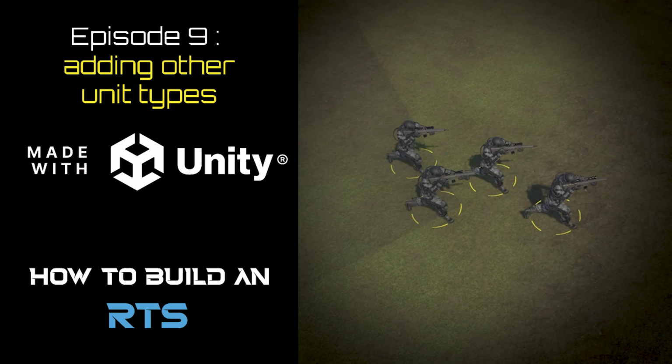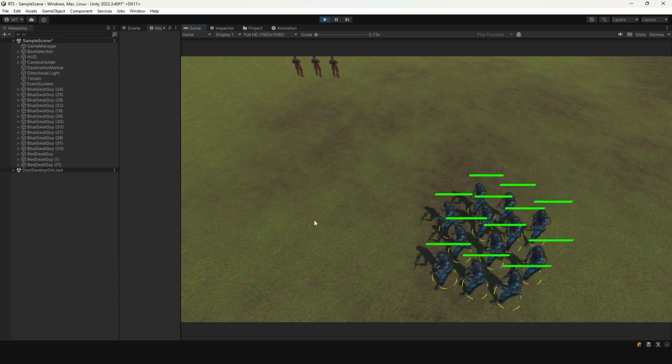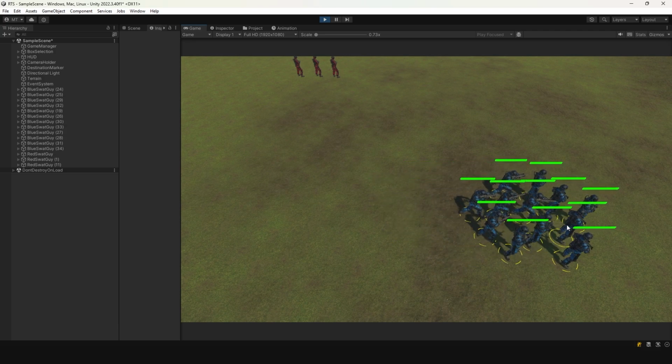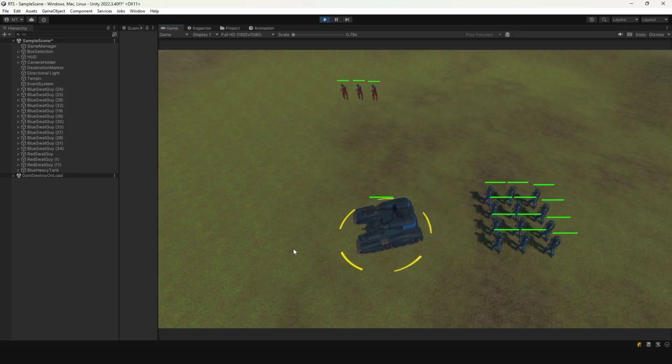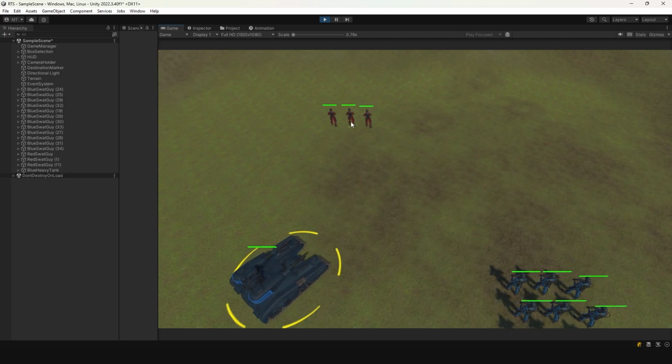Welcome back to yet another episode of how to build an RTS in Unity. In the last episode, we worked on refining the movement of the units and made sure that they stopped correctly when arriving at their destination. In today's episode, we'll be bringing in another unit and showing you how you can make them move a little differently and adding splash damage for their attacks.